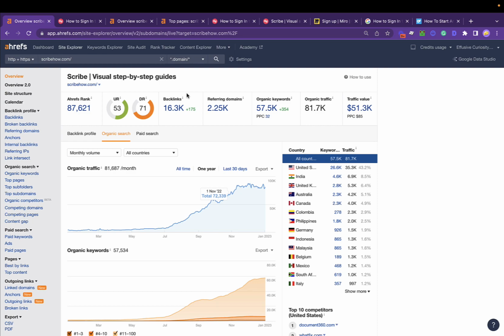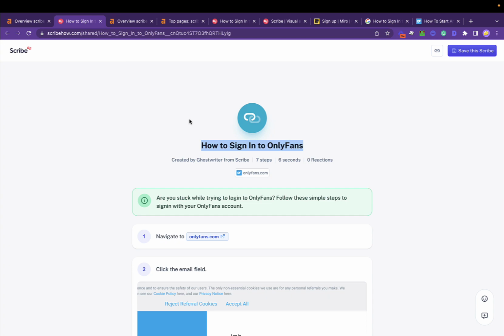Now, we have to take into account that Scribe is a product that's very SEO friendly. And what do I mean by this? It's that Scribe integrates very well with SEO, just like Zapier, where they have multiple articles for integrations. And I guess I can show you here an example.